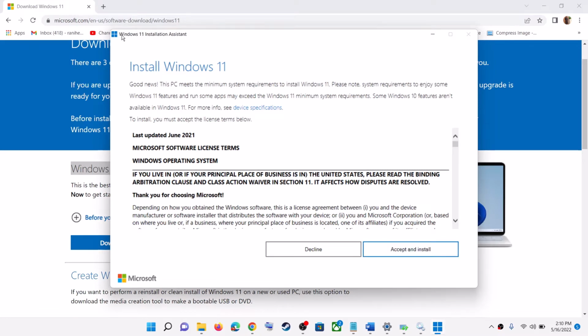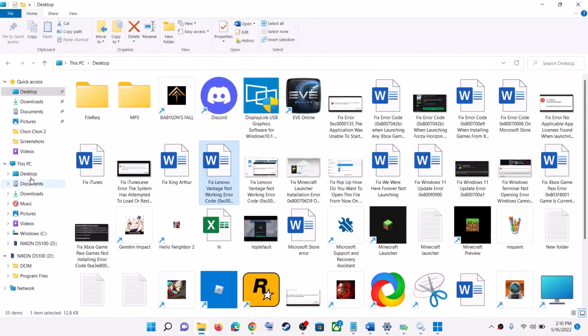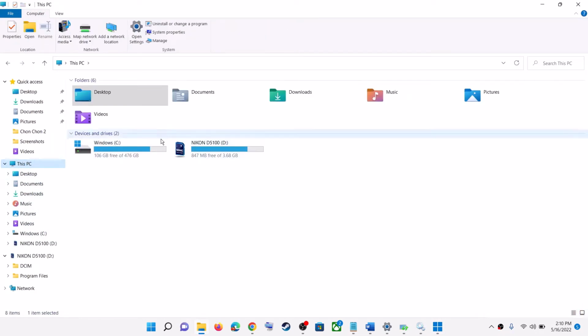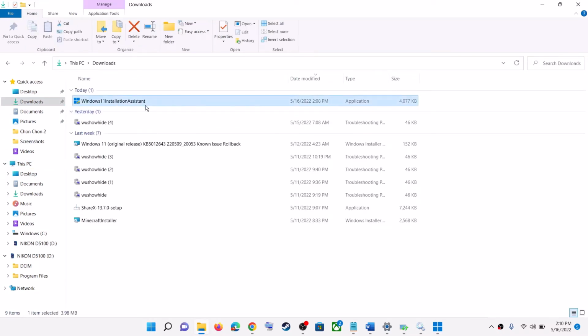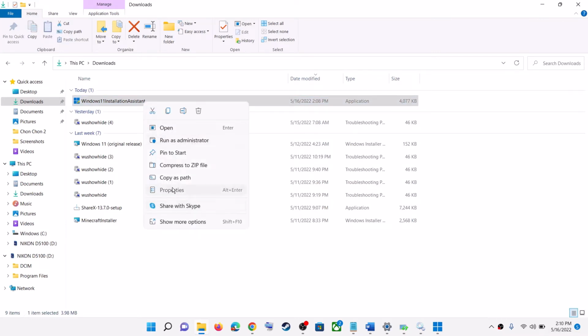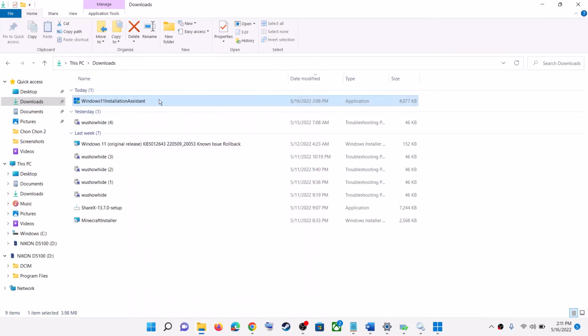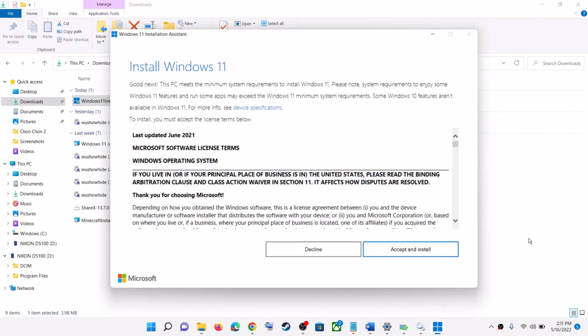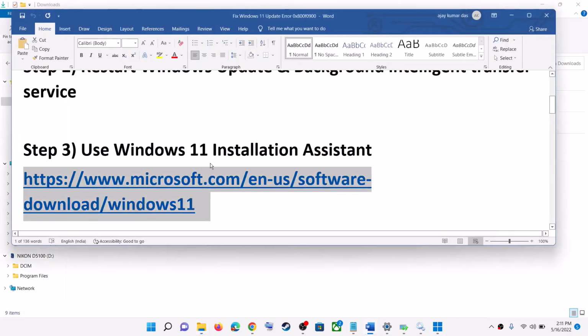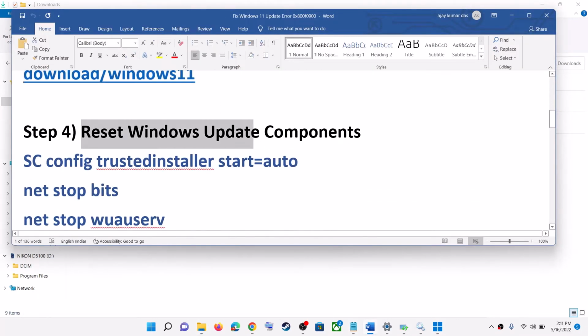Now if Windows 11 installation assistant is not opening, in that case go to File Explorer, then go to this PC or go to downloads, and over here you can see Windows 11 installation assistant. Make a right click, then select properties, go to the compatibility tab and then put a check on the box which says run this program in compatibility mode for. Select Windows 7 from the list, click on apply, OK, make a double click and then click on accept and install.